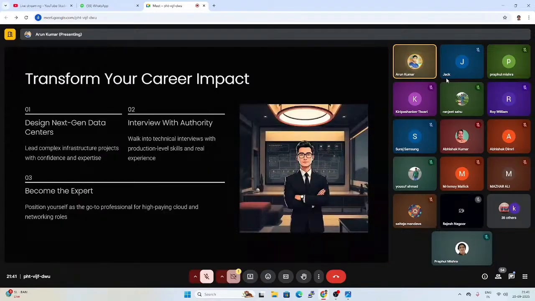I was talking about how this course will impact your career. First of all, after finishing this course, you will be able to design next generation data centers. You will have complete authority over your interview. If you are going to visit an interview, you are definitely going to command it, because the way we are going to train you is above your imagination. We have structured the course in such a way that there is no gap between the learning and the industry. So basically we are bridging the gap between industry and your classroom.